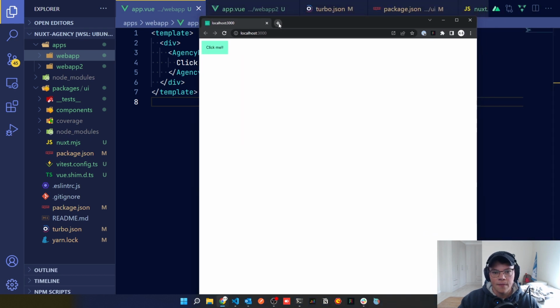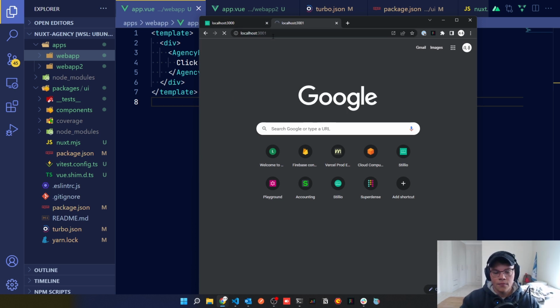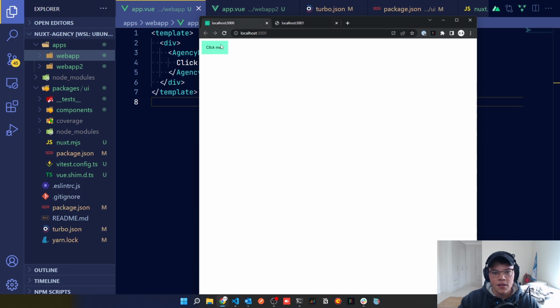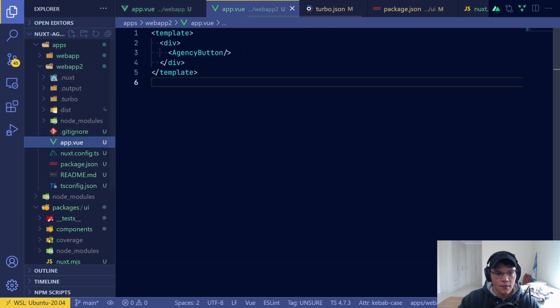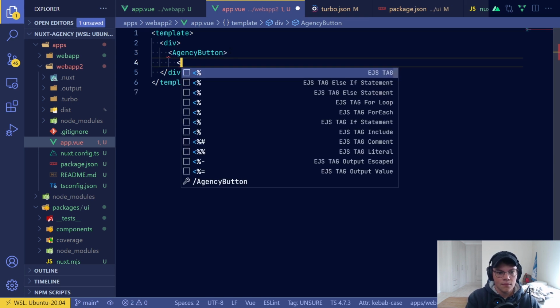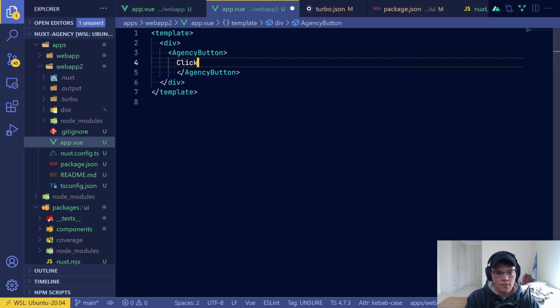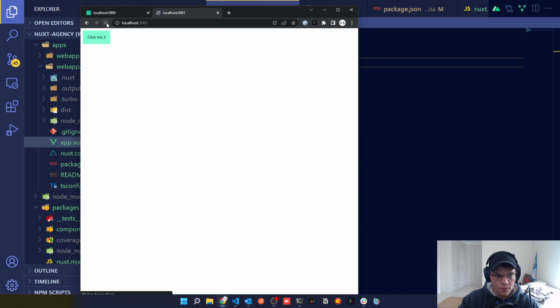So let's go to localhost 3001. And you can see that the button is there without the click me because it's shared. So let's do click me 2 in web app 2. And I believe we need to reset this one, yeah. So now we have click me 2.